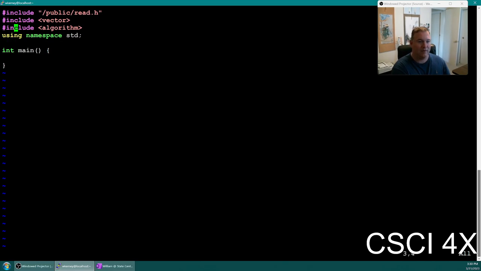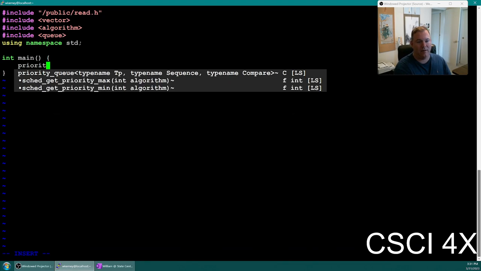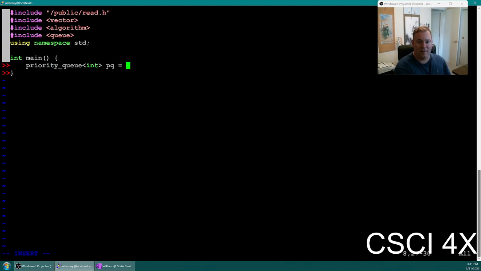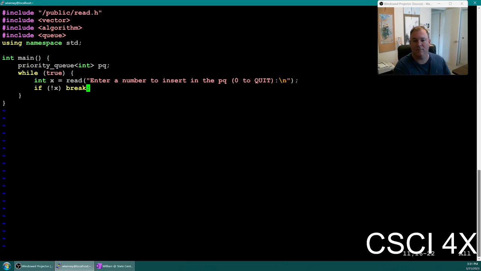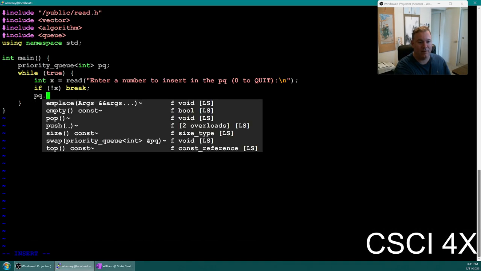So, vim main.cc. Let's use the queue header. So let's say a priority queue of ints, pq. Let's just do this. While true, int max equals read. So we're just going to read, enter a number to insert into the priority queue. And if they type in zero, zero to quit, we quit. Otherwise, we say pq.push.